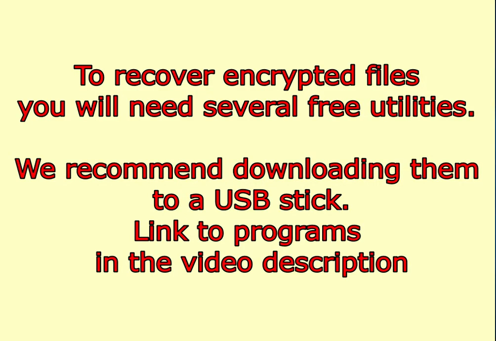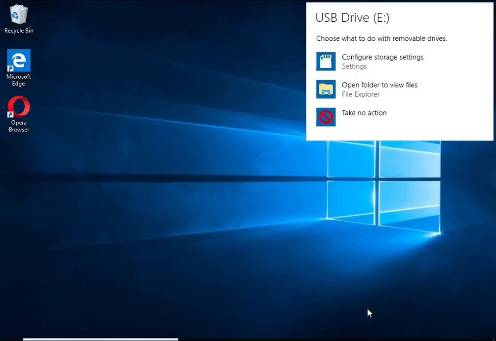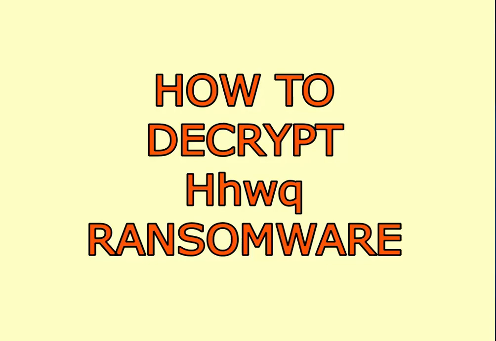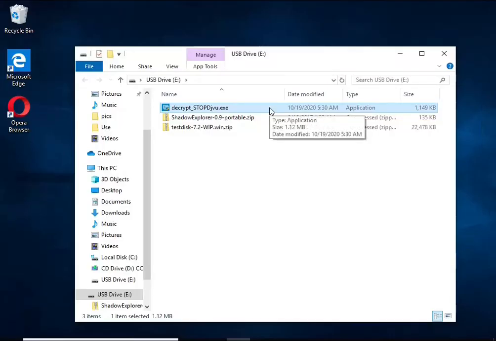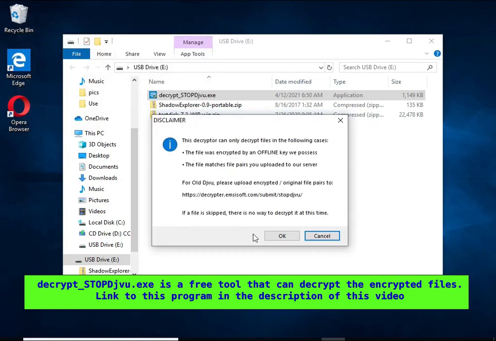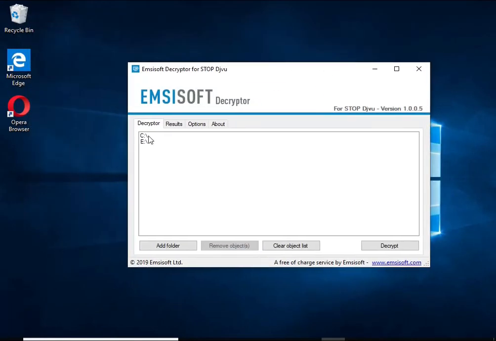To recover encrypted files you will need several free utilities. We recommend downloading them to a USB stick. Link to programs in the video description. Decrypt_stopdjvu is a free software that can decrypt files that were encrypted with an offline key, as Emsisoft found a way to obtain the key. Unfortunately, files encrypted with an online key cannot yet be decrypted.